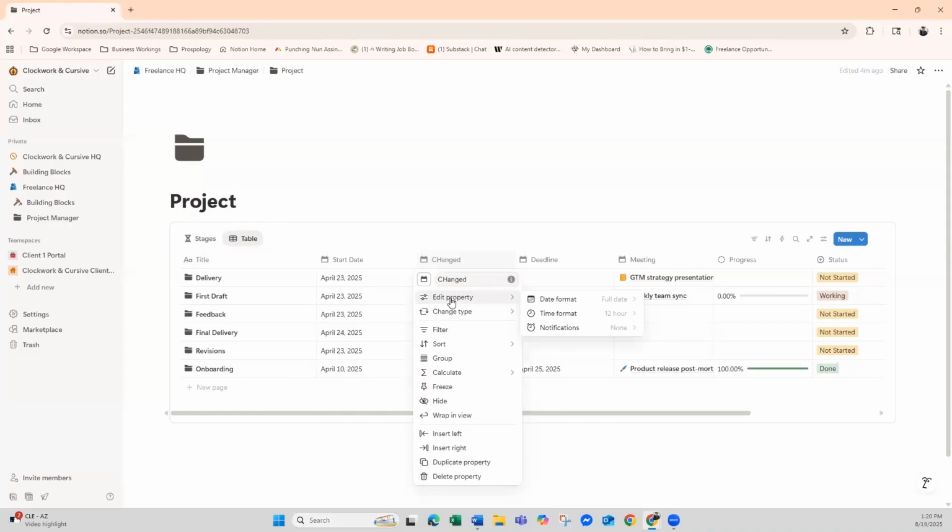You can go in here and edit the property for the date format that you want to use. You can sort, and once you get more comfortable, you can do calculations, so it can do percents, much like an Excel document can. You can freeze the top row so that if you get longer lists going on here, you can keep scrolling down.